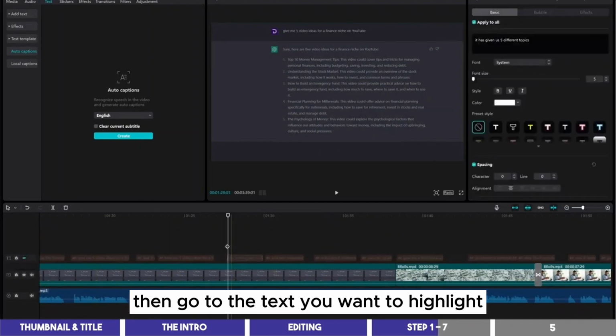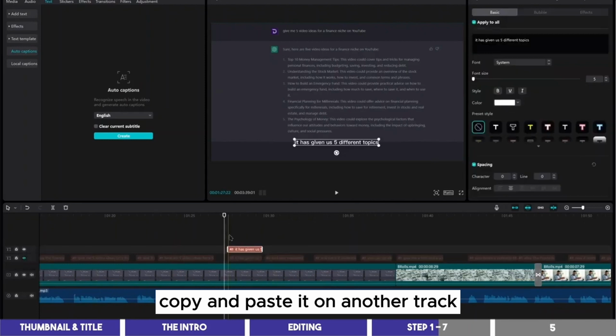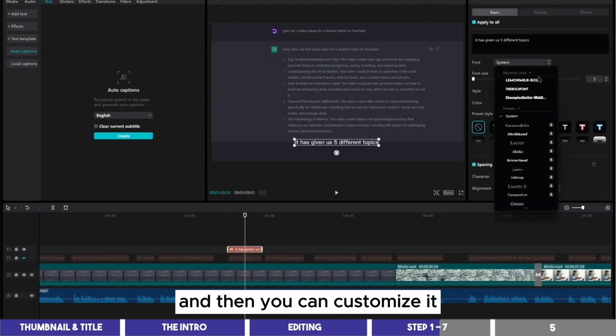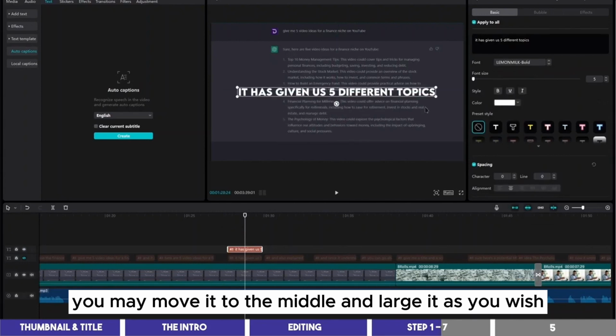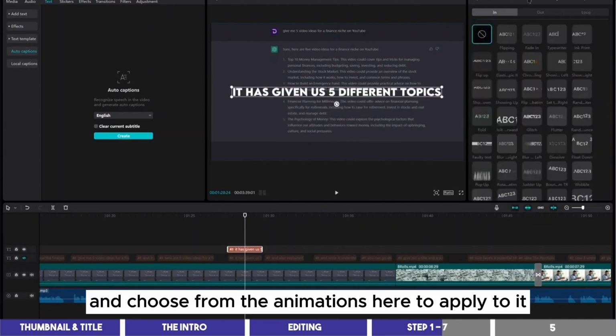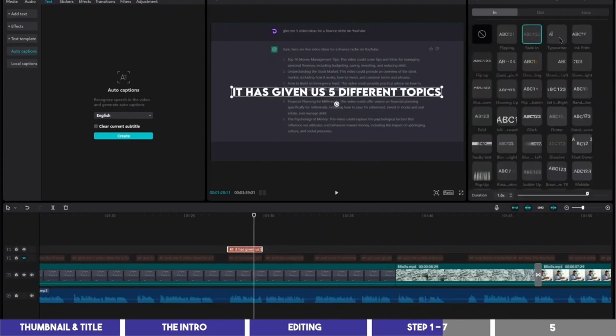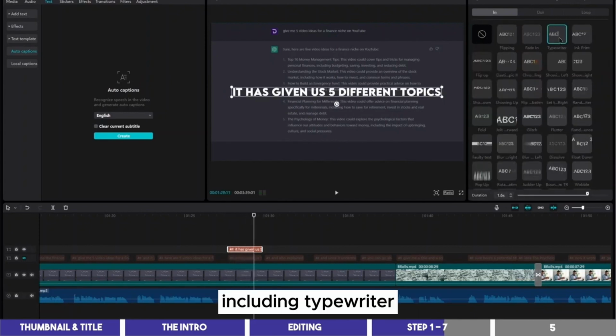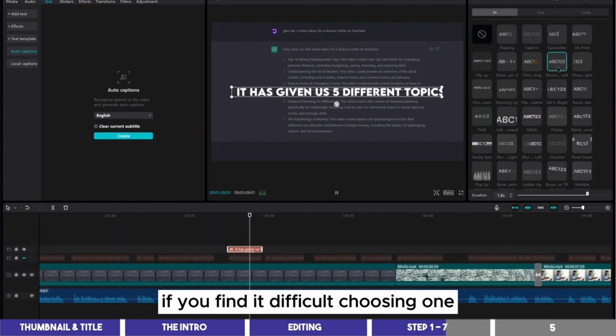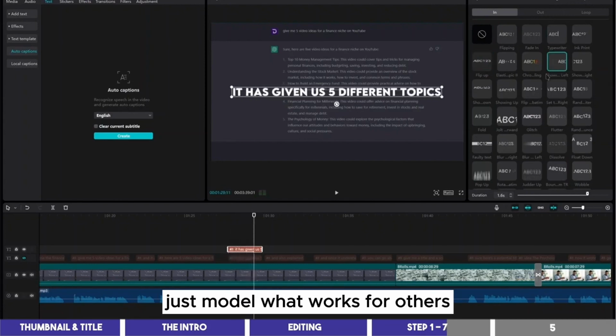Then go to the text you want to highlight, copy and paste it on another track, and then you can customize it on the right bar. You may move it to the middle, enlarge it as you wish, and choose from the animations here to apply to it. Again, there are a lot of options here, including typewriter, flip, or slide. If you find it difficult choosing one, just model what works for others.